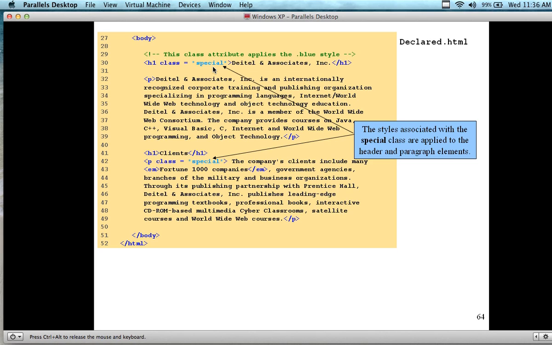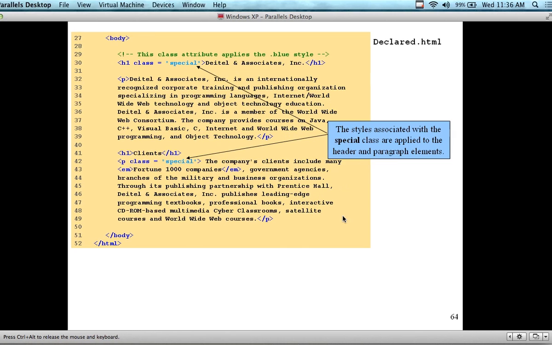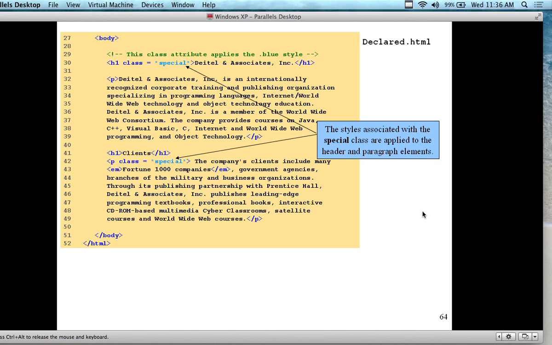Where is this special? And I'll apply special to that particular. And here we have p class is equal to special, h1 class is equal to special. So it's the tag followed by the word class equal to whatever style sheet we want to have it equal to. The styles associated with special class are applied to the header and the paragraph elements in this particular case.